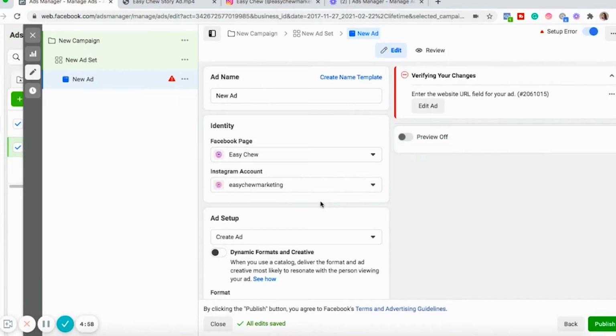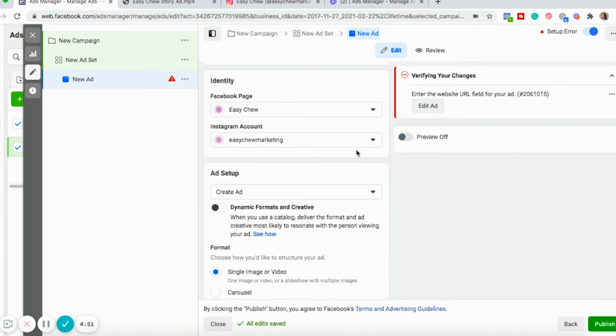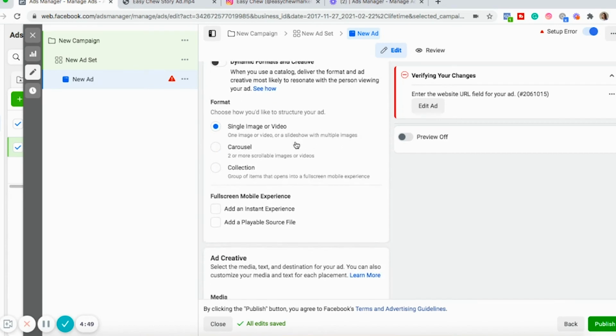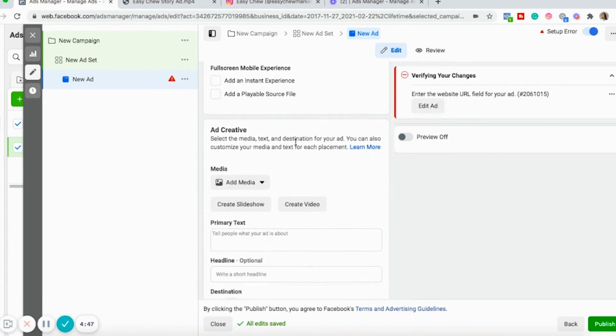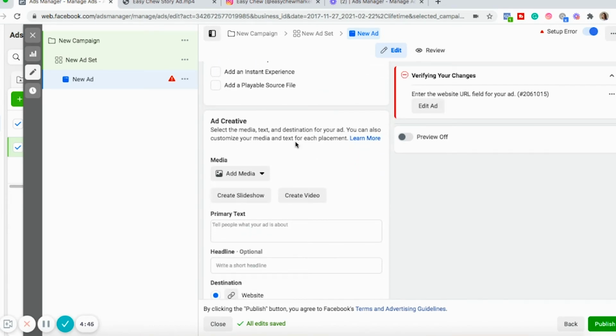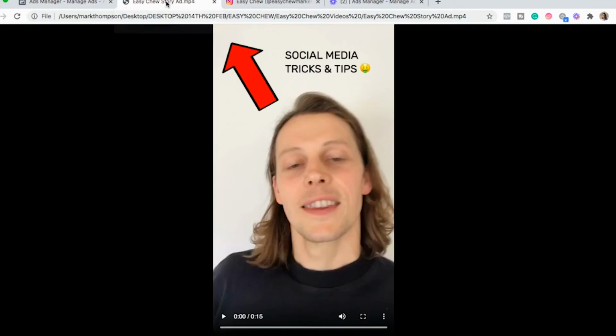Okay, so now we're at the ad stage, the final bit. So call the ad what you want, pick your Instagram page, then we're going to upload the ad itself. What I would do, here's a very basic example, but I would make sure I've shot a video which is 15 seconds, but 14 just to be safe, so that Instagram doesn't cut the tail of it off. Just explaining why people should follow your page. Here's a very quick example. Hopefully you can hear the audio.